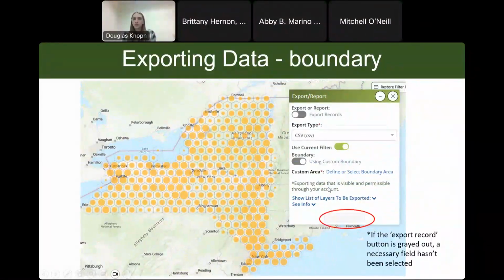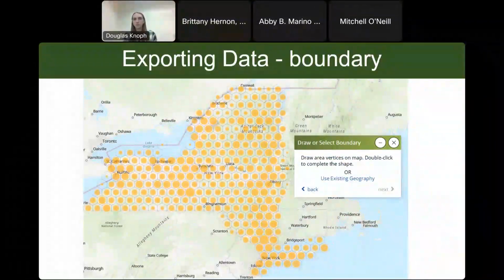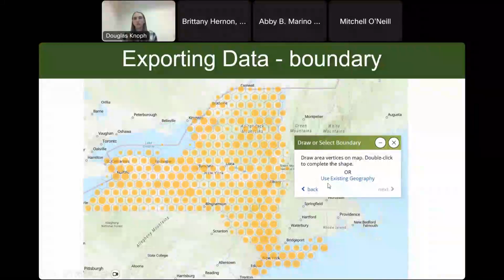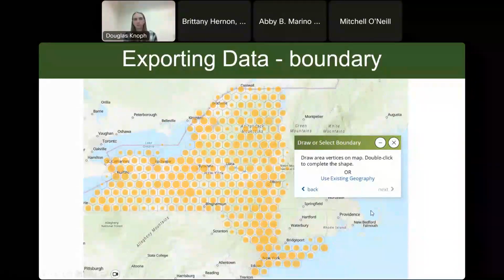So if you click on that, define and select boundary area, by default, it will bring up this new window. It defaults to drawing a boundary. That is the first option there. You can then toggle between using the existing. If you click the using existing, it'll go to the other screen and have a button for going back to draw. But this is the first one that you'll see.